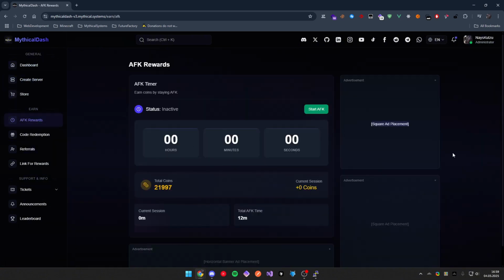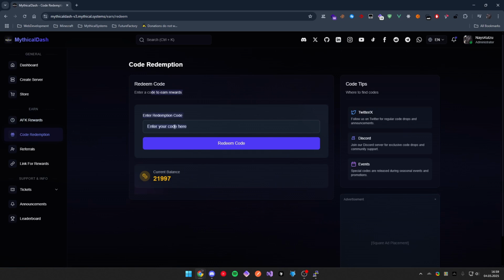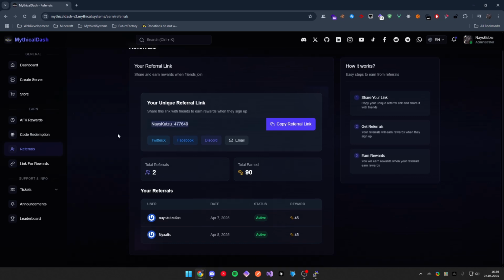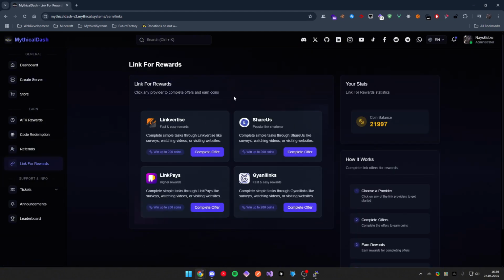It has a nice AFK page, and a code redemption page, which this time supports redeeming a code only once per user. It also brings back referrals from the old legacy version. They are back over here. And it also brings us links for rewards. So you can use Linkvertise, Shareus, Cassian links, LinkPays, and many more coming in the future.